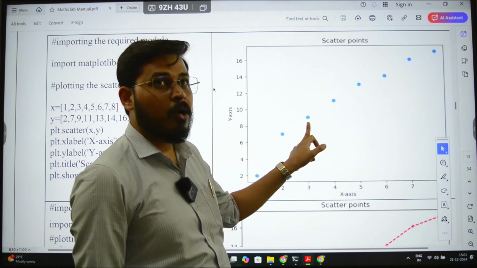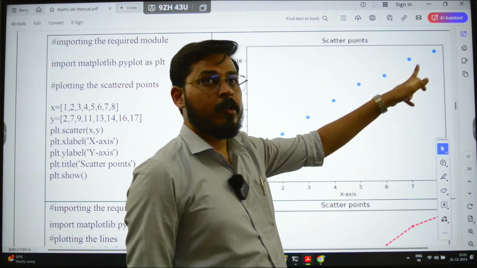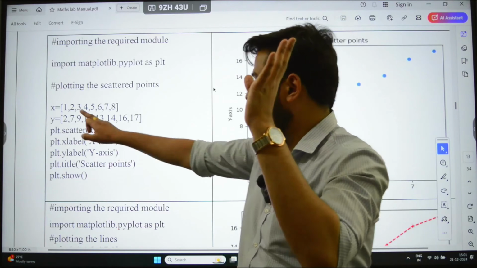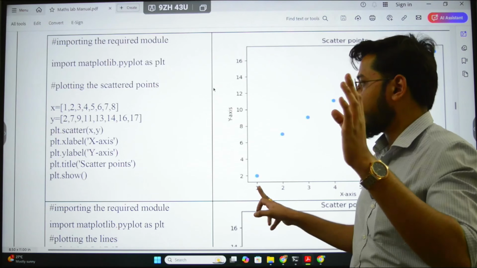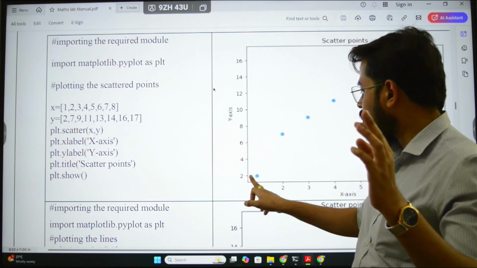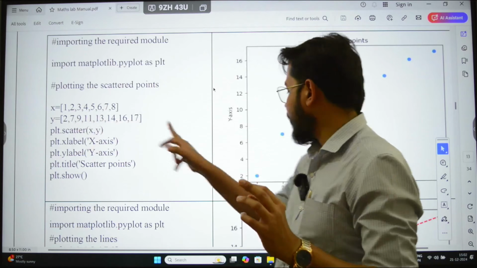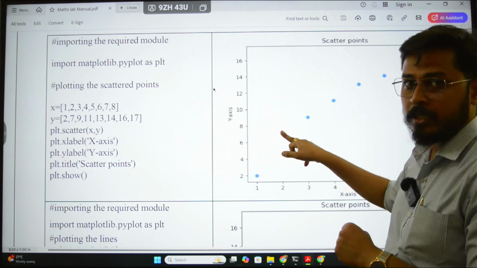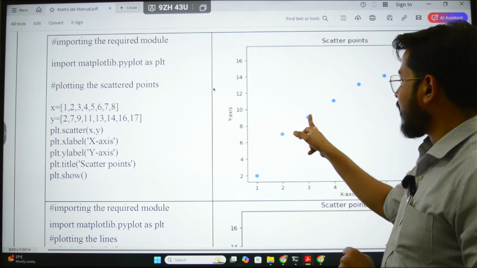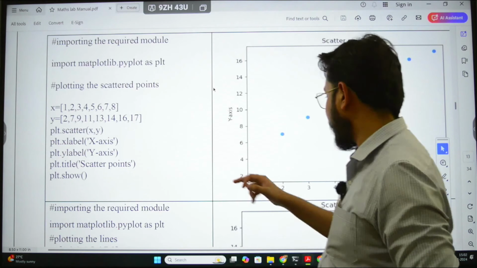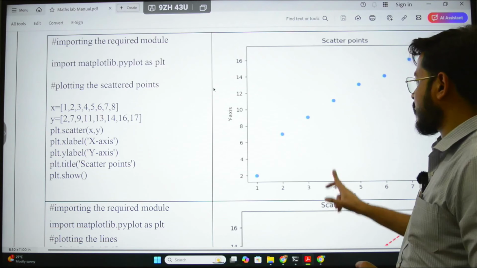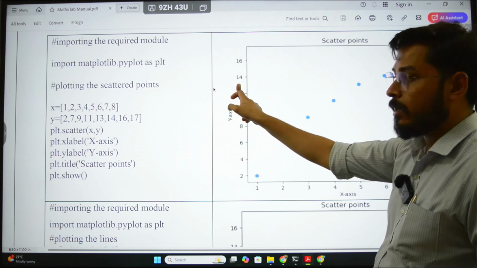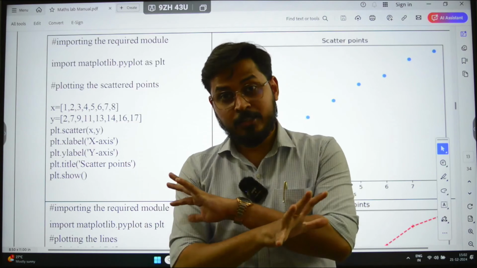As you can see, it is plotting small points all along the way, depending upon the data. On 1 there is one plot, 1 comma 2, there you go. Then we have 2 comma 7. This is 2, this is 7, this is 6, 8 and in between we have 7 here. So you can see the plotting is being done. Then this is 3 comma 9, there you go. I can just tell by looking at the graph here. This is 4 comma 11. This is 5 comma 13, like that. Plotting is done automatically. You don't have to worry about anything.